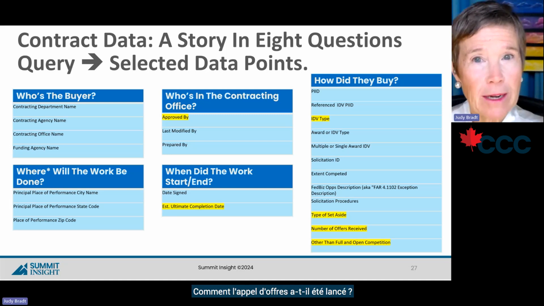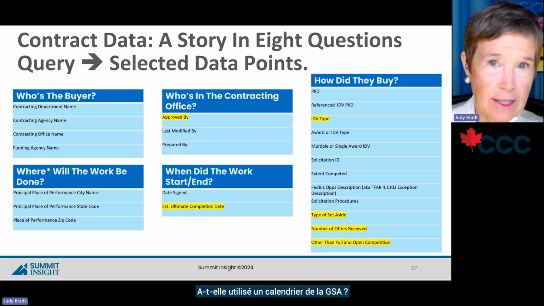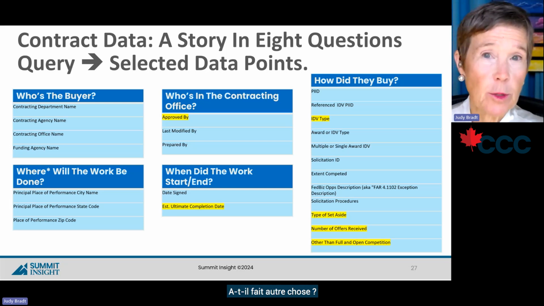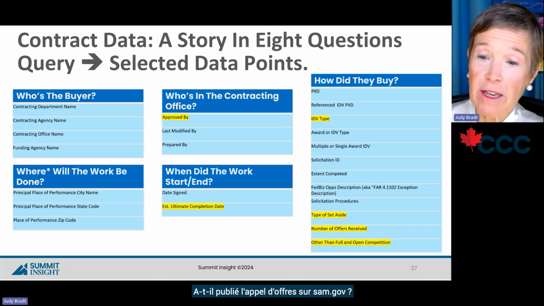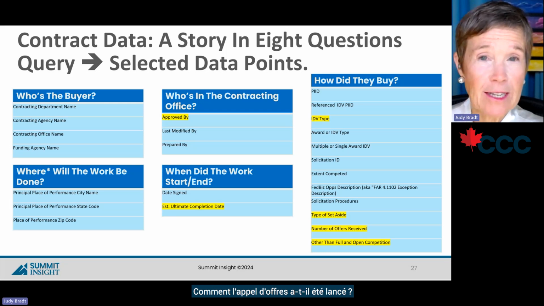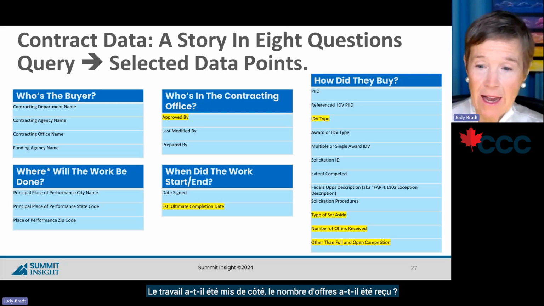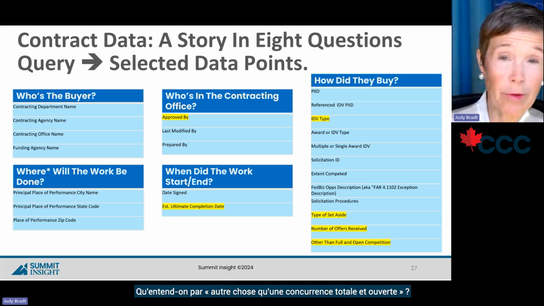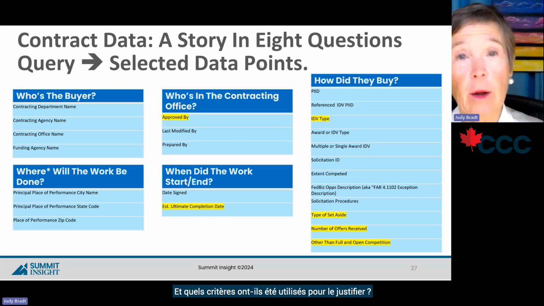How did they compete it? Did they use a GSA schedule? Did they do a simplified acquisition? Did they do something else? Did they publish it in sam.gov? How did they solicit? Was the work set aside? Number of offers received? Did they sole source it, which is what other than full and open competition means? And what criteria did they use to justify it?